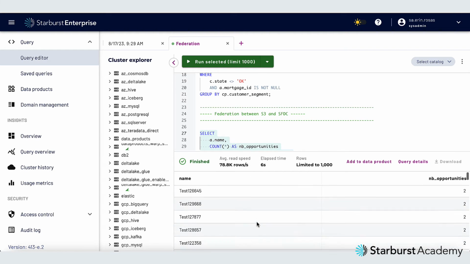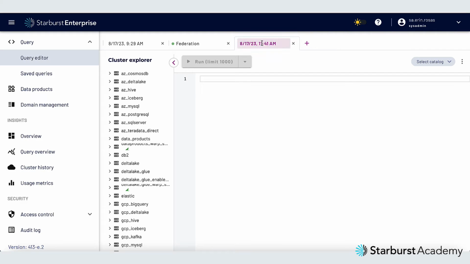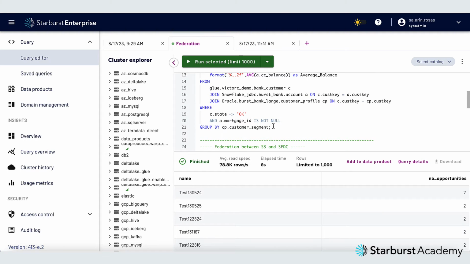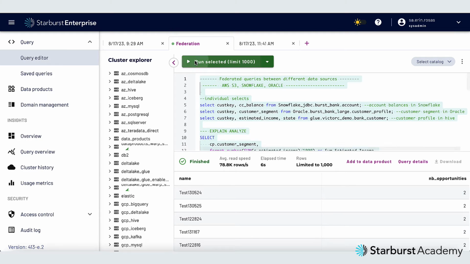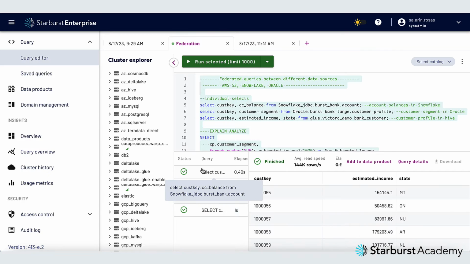Okay, and here are my results. So that came back pretty quickly. As you can see, I can add multiple tabs here to organize my queries. And I can even run more than one query at the same time in the same tab. So for instance, if I select and run selected, you can see all of these queries are running. And then I can click on each individual tab to see the results.